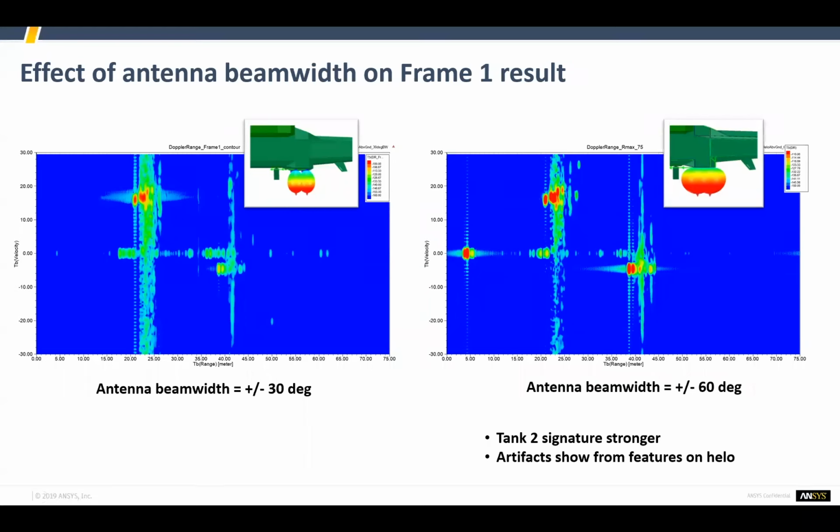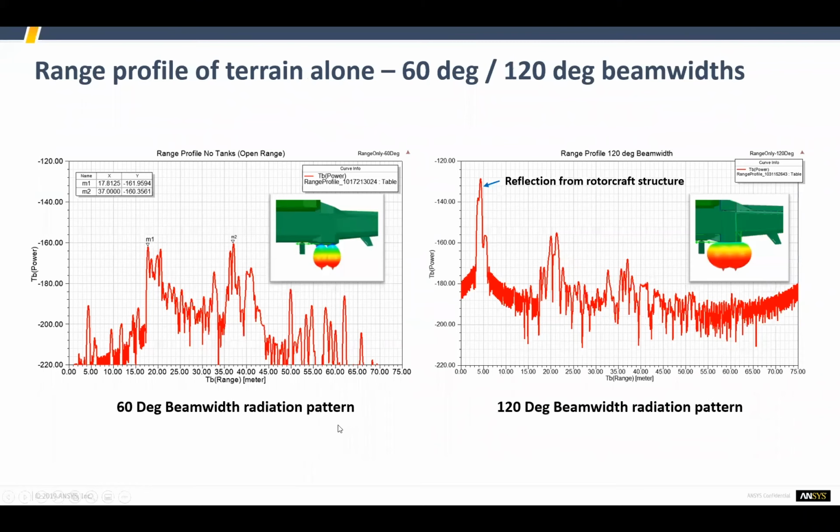And that's because as the beam width goes out, you're beginning to pick up some of the reflections off the helicopter because you're sweeping out more and more. And then we could look at that on our power range plot as well. So we can see that the 60-degree beam width and the 30-degree beam width pattern are actually quite different. We still pick up the tank, right? That's right here. The two tanks are still there, but we are picking up reflection from rotorcraft structure.